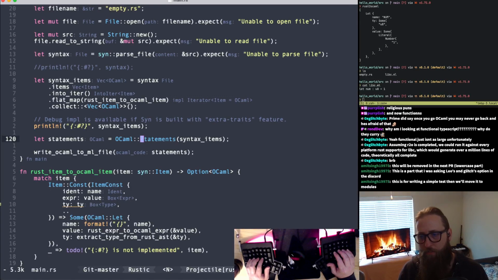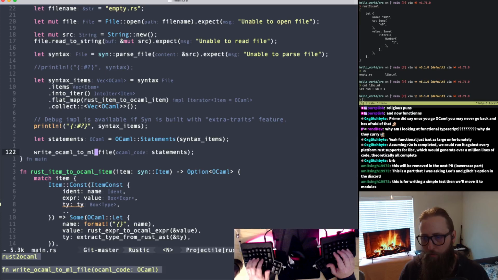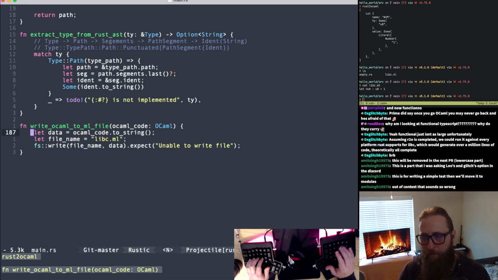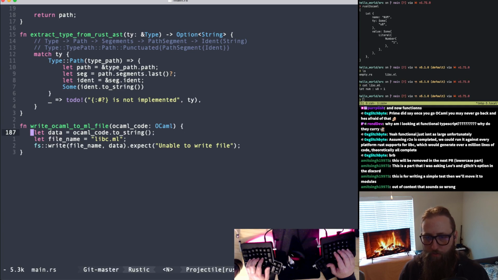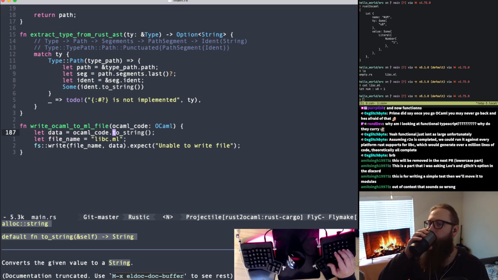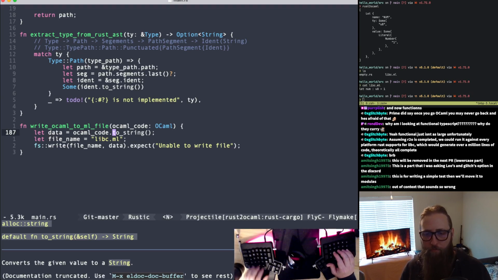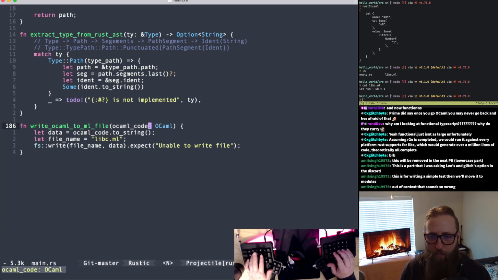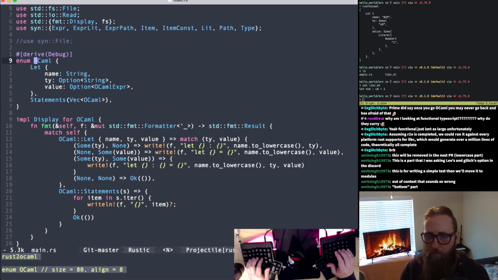And then OCaml statement syntax items, and then write OCaml to ML file. OCaml code to string. Okay, so then you're using the to string. I don't remember what I said. Most things that I say in context still sound wrong. fs write file name data expect unable to write to file. Okay, so then I just want to look at the display implementation on OCaml to see how you guys are writing your OCaml code.